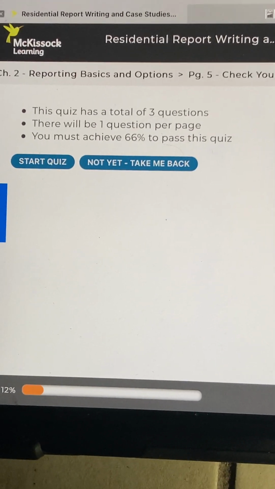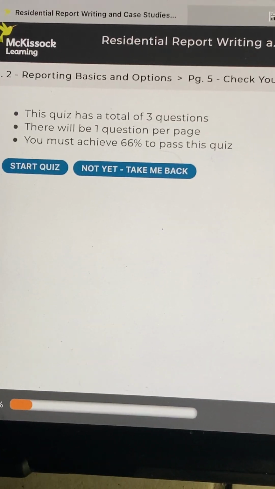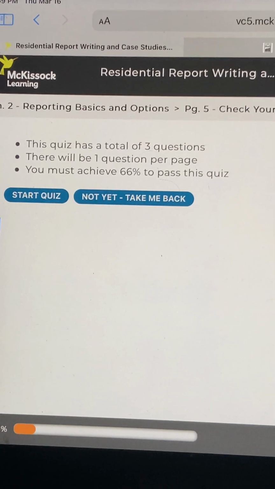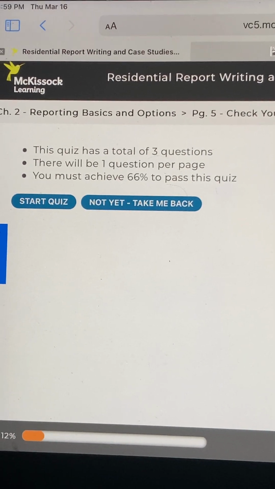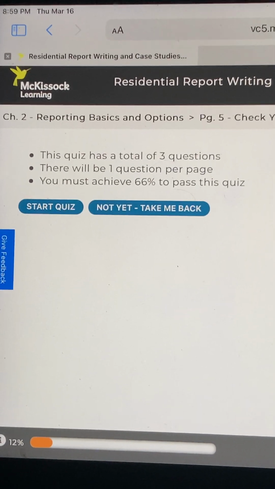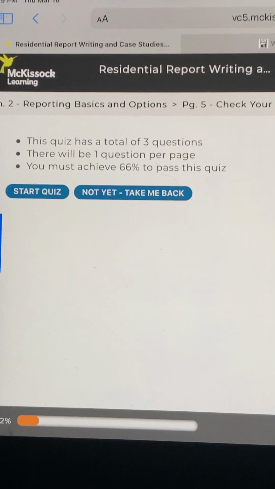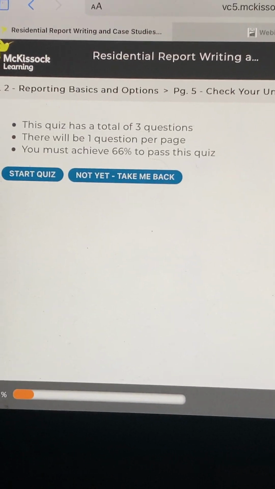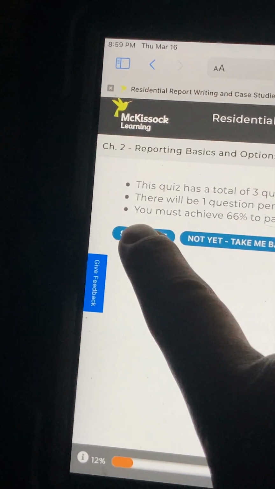Page 5, check your understanding. This quiz has a total of 3 questions. There will be 1 question per page. You must achieve 66% to pass this quiz. Start quiz.